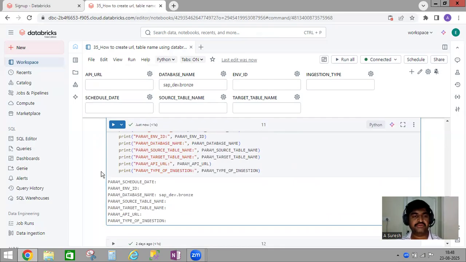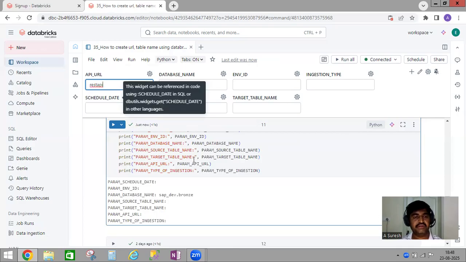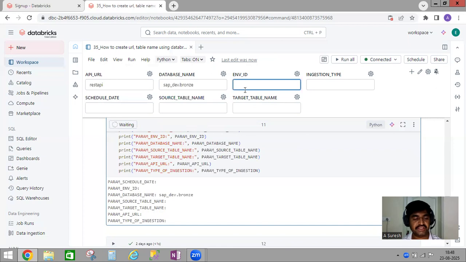So now what I'm going to do here is enter my API URL name. Suppose I'm entering REST API. Next, environment ID, I'm entering some value here. This environment ID will vary depending on the layer. Suppose if you are working in the dev layer, this number will be different. If you are working in TST, this number will be different. If you are working in acceptance, this number will be different. And for prod, the number will be different. For each of them, we'll be maintaining different environment IDs here.